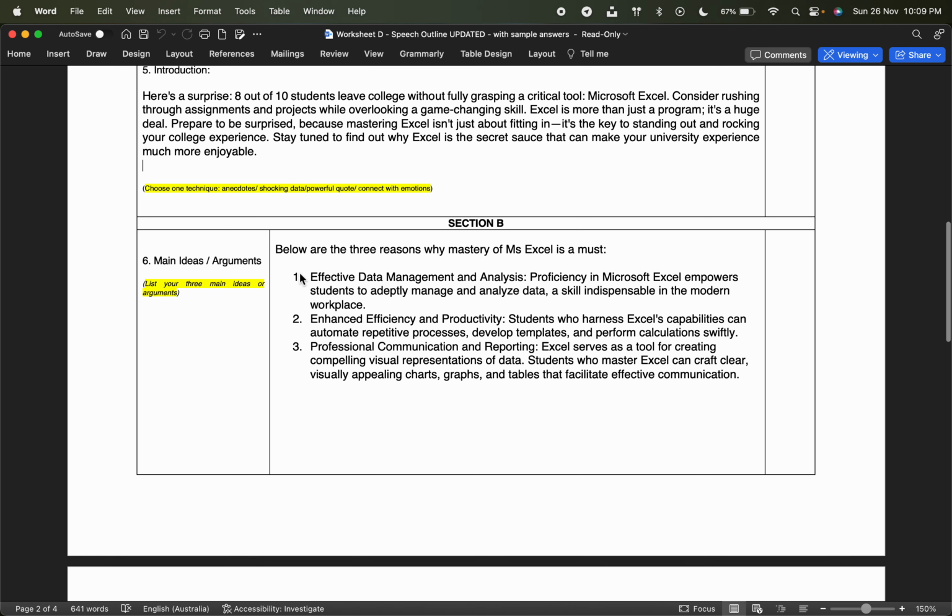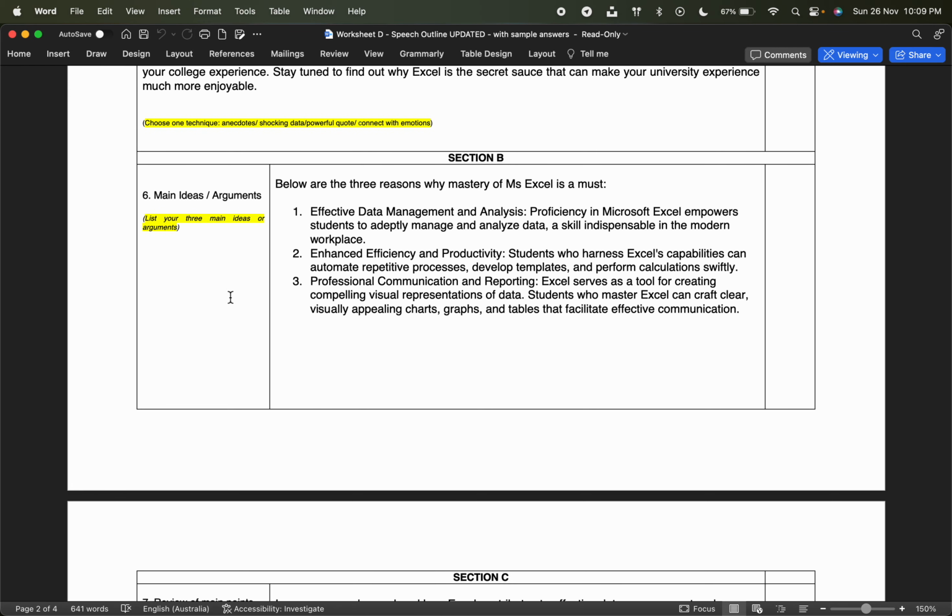Okay. Now, number 6 is the main ideas or the arguments. Now, you think of 3 ideas. I would allow you to have 3 to 5 ideas. Okay, 3 to 5 is fine. And let me just write this down. 3 to 5.